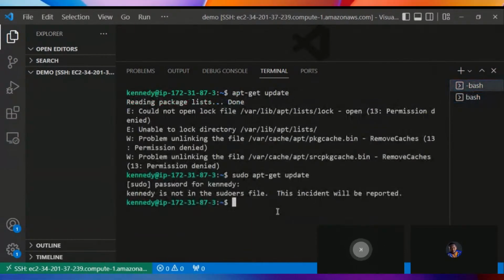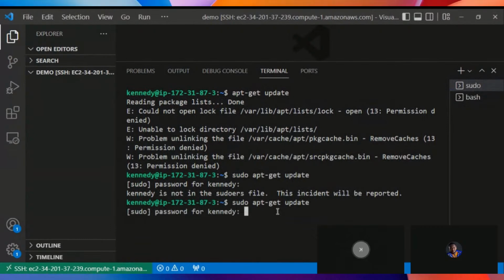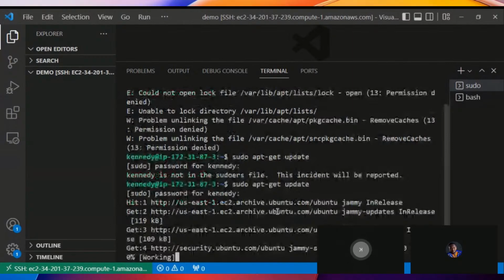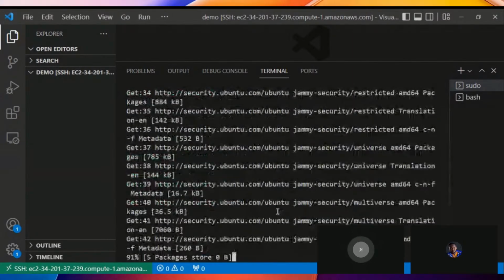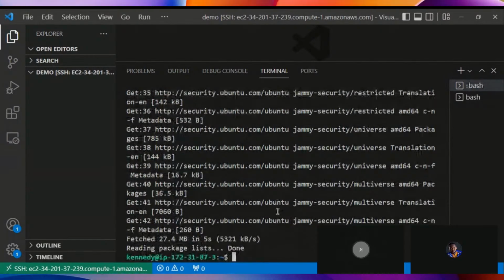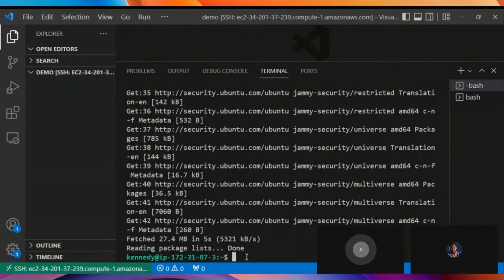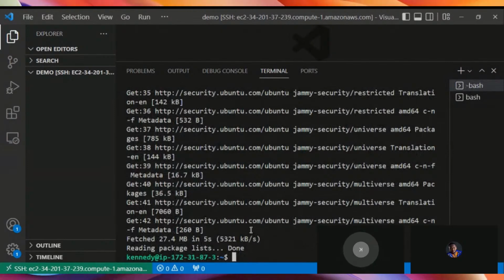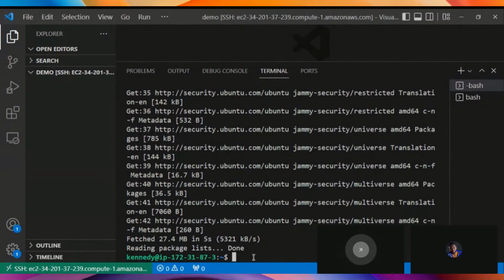So let me try this again and see what will happen. Okay, so fine. So you can see now I can run this because Kennedy is in the sudo list. So use the sudo list to control those that have sudo privileges. And remember, it's not every user that should be given that kind of opportunity, because when you have the sudo privilege, you can do anything. So I'm going to stop at this point because of time.